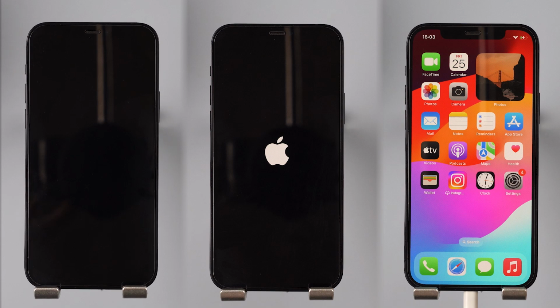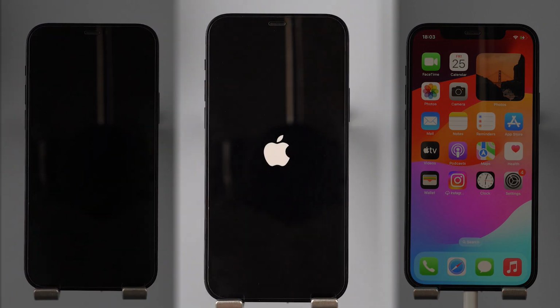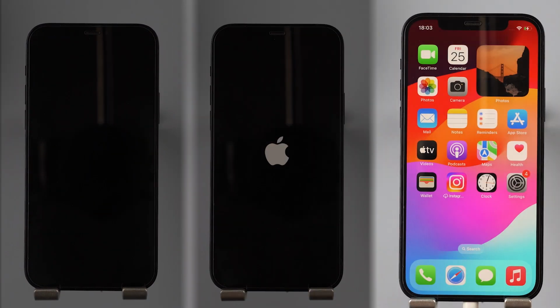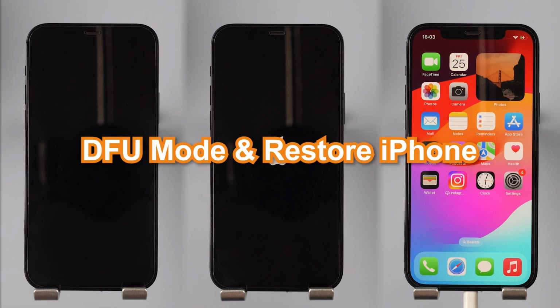When your iPhone experiences issues like a black screen, being stuck on the Apple logo, or freezing, entering DFU mode and restoring your iPhone can be a great solution to fix most problems.